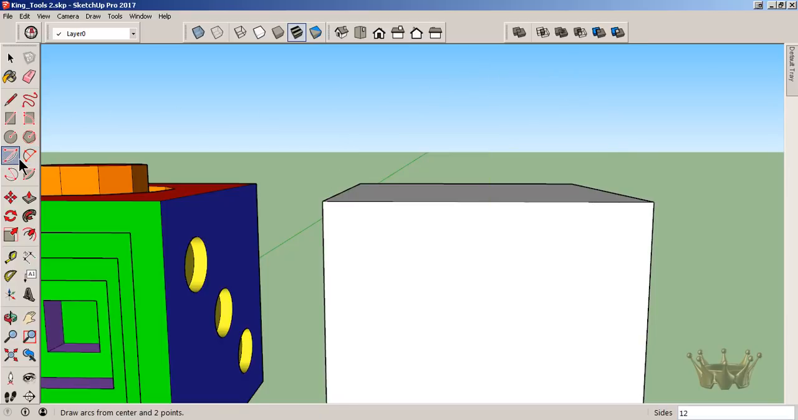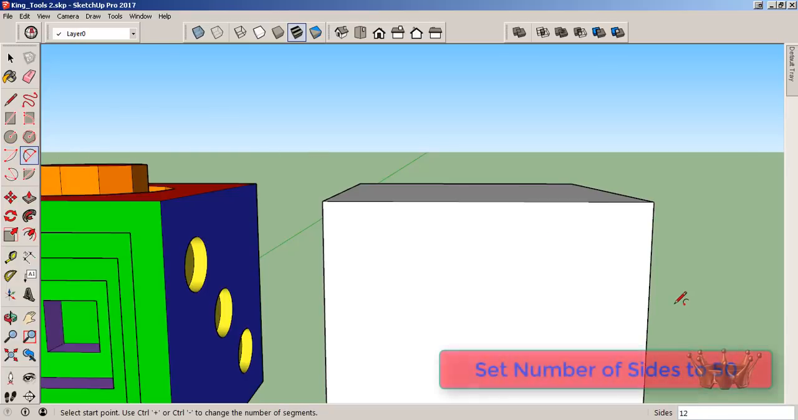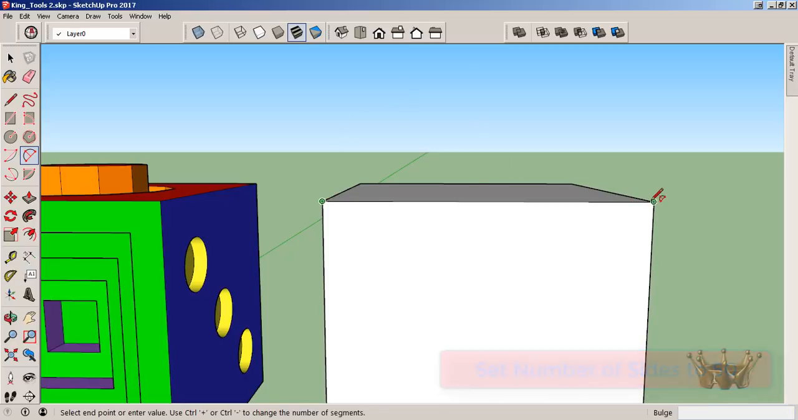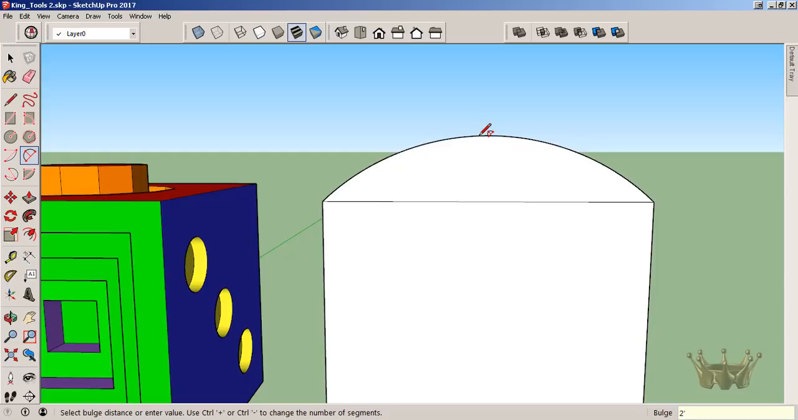So let's go back and re-click the arc tool, and you'll see the number of sides here. Let's see if we can change that number to 50 and then create that arc, and you can see how much smoother it is. And we actually want to go up to 2 feet, so I'll enter 2 feet, and there's your arc.